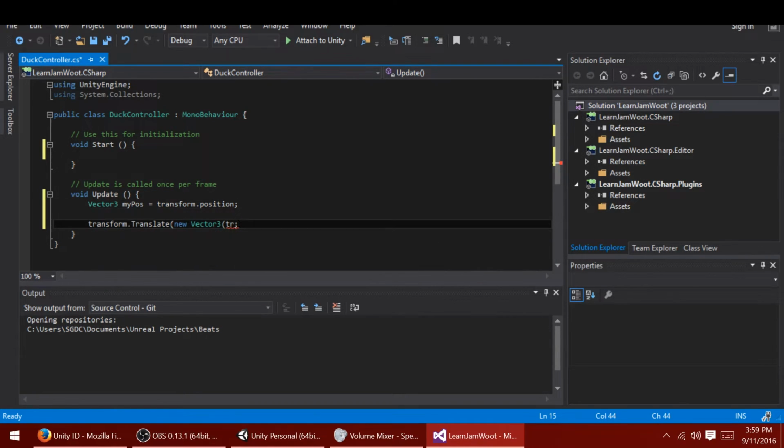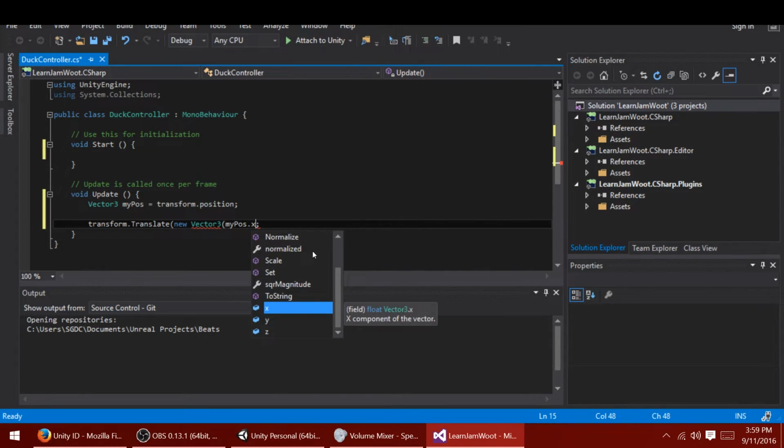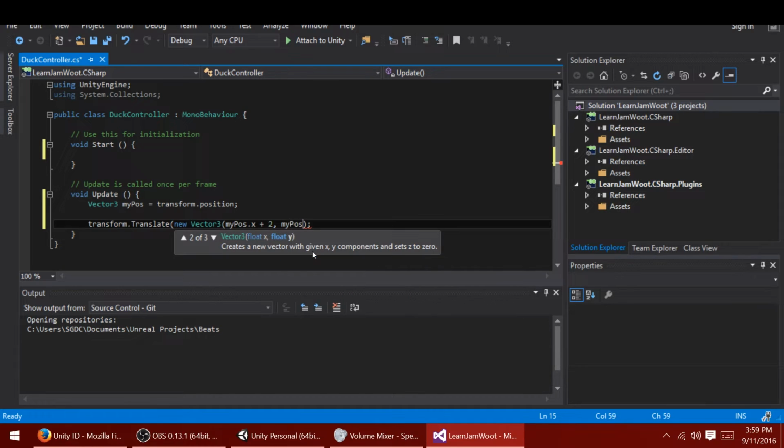So now we're going to translate. We're going to make a new Vector3 with my position.x plus 2, my position.y and my position.z. And that's basically all. Maybe we need to close out 2 parentheses. Translate moves it that amount. Oh, sets it to that position? Yeah. Okay, cool.